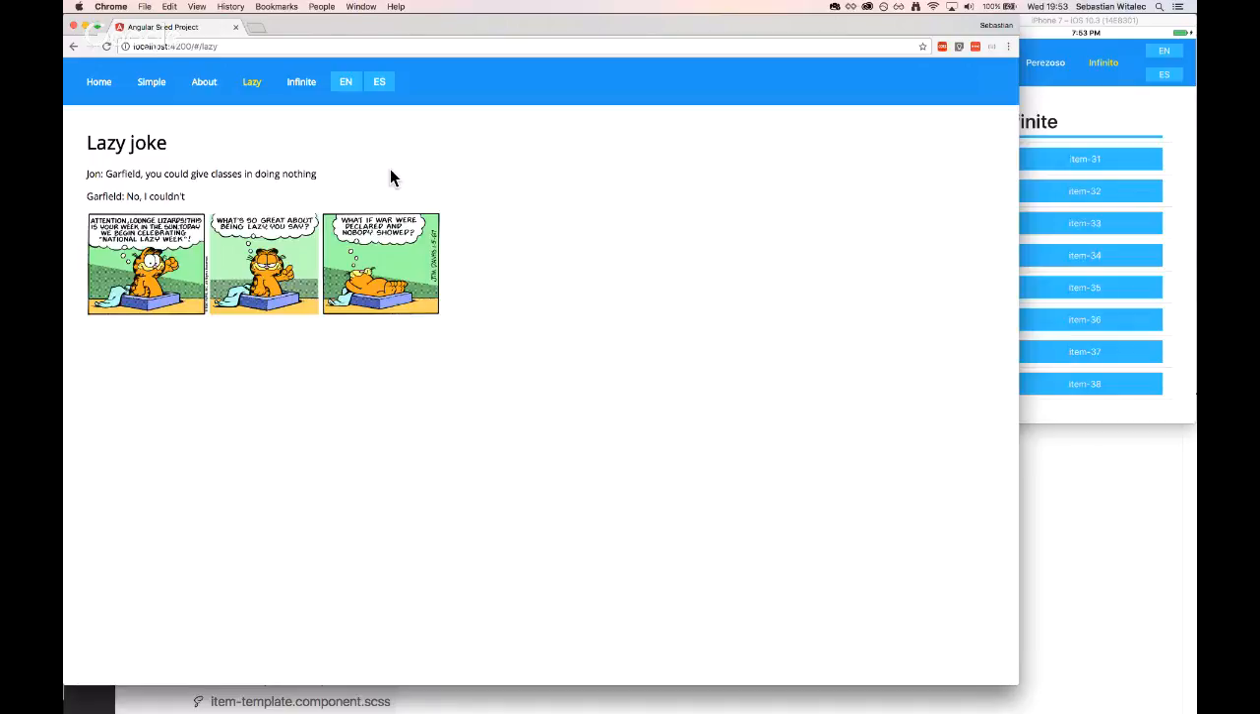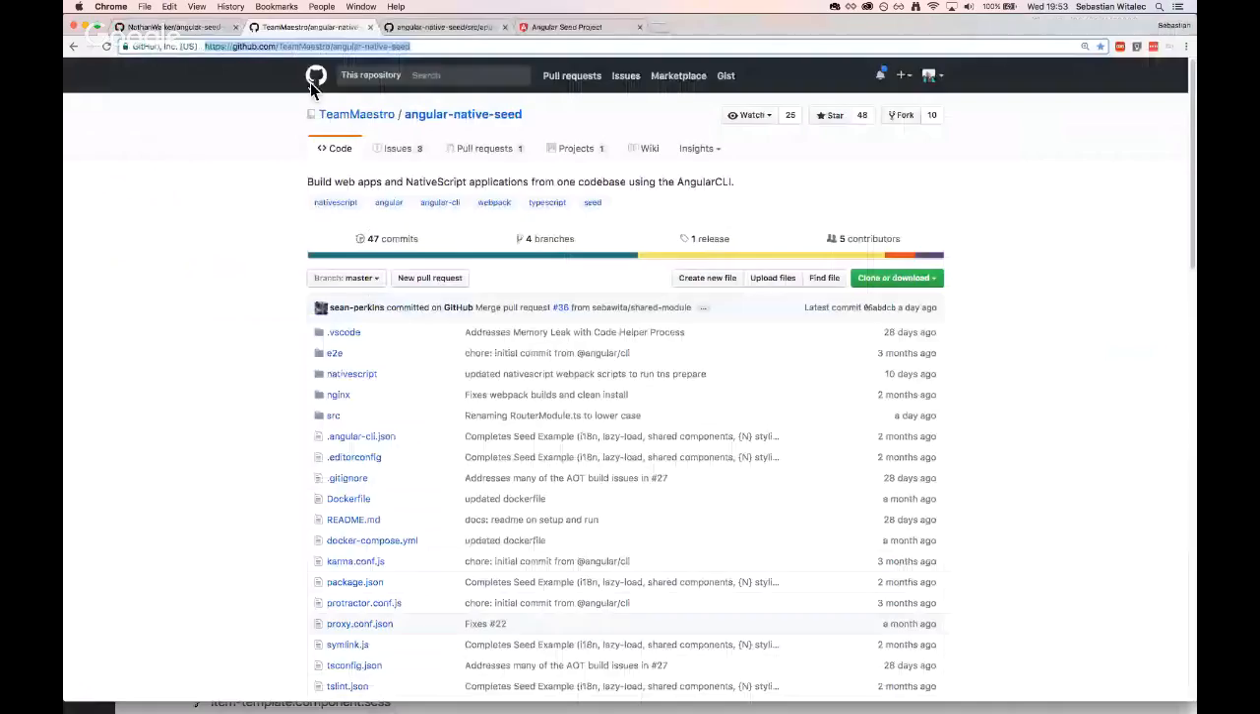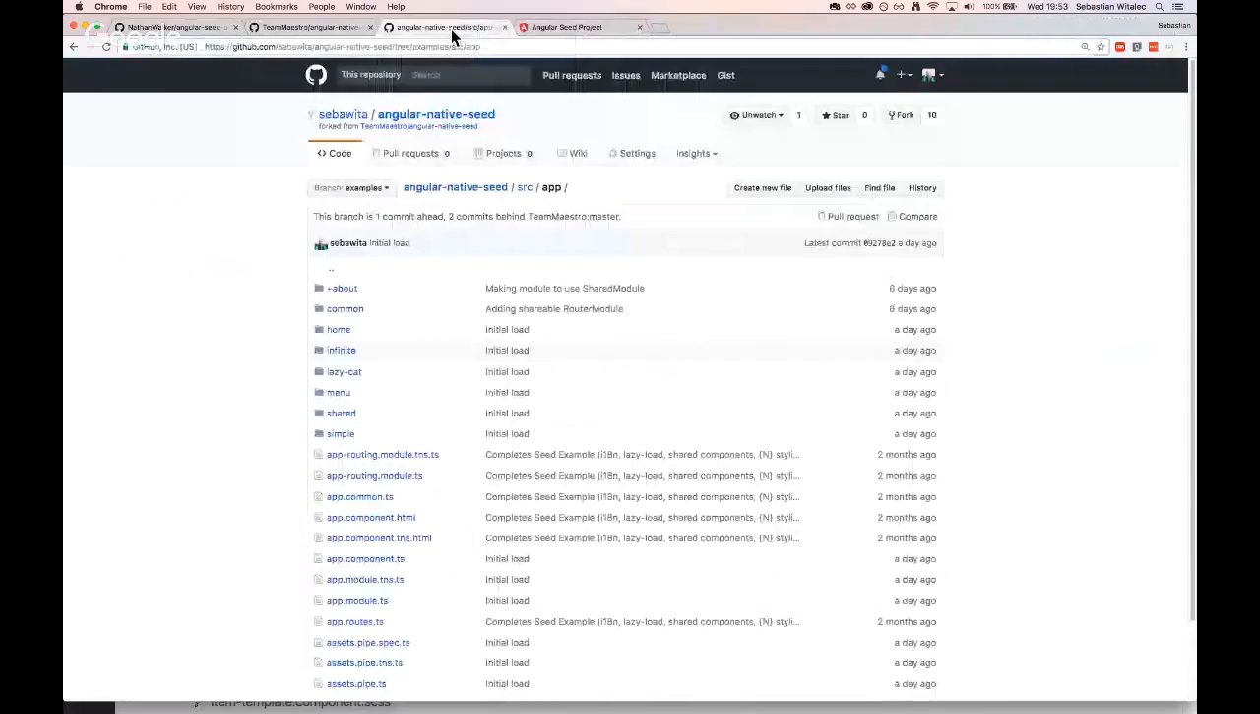Everything good? So everything I talked about today and loads of Garfield pictures, I'm going to post a blog post about it, which is going to be like a two hour read because I just want to go rogue. But it explains exactly step by step how I built, for example, this example. So that's the repo I was showing you today: github.com/sebavita Angular native seed, and this is the examples branch. So that's the one I was showing you earlier on.